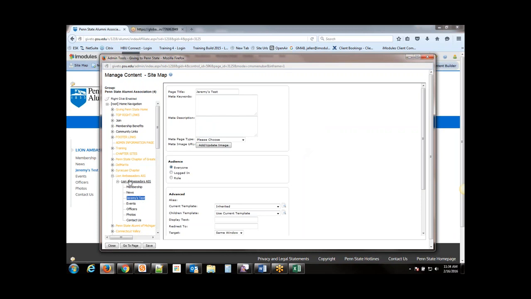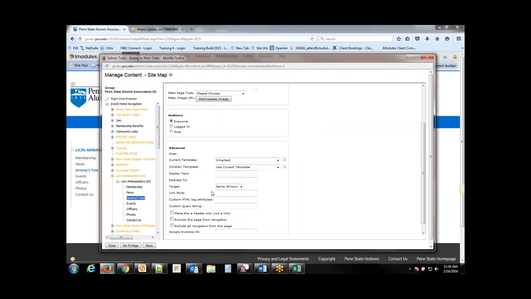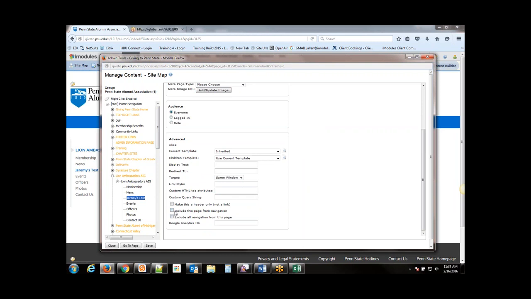You'll also notice that some of these pages are orange text and some are black text. Anything that's in orange text means that page is hidden from the navigation. And over in the page properties, there's a check mark down here that allows you to hide a page. So let's say I want this Jeremy's test page to exist, but I don't want it to show in the navigation of my site. I'll make sure that I have that page selected. I'll move to the properties, and I'll choose Exclude this page from navigation.